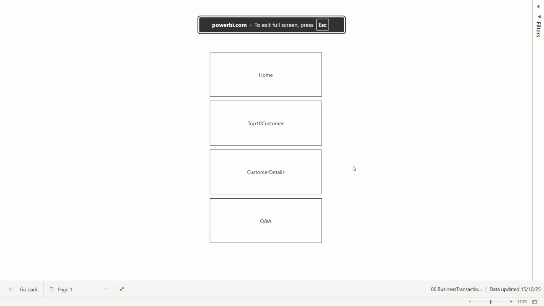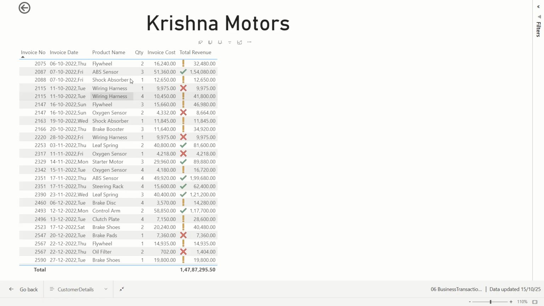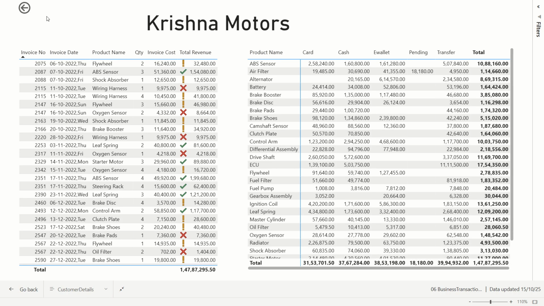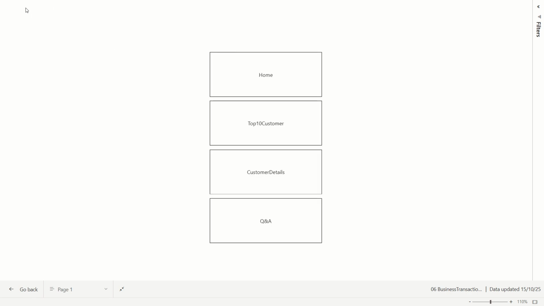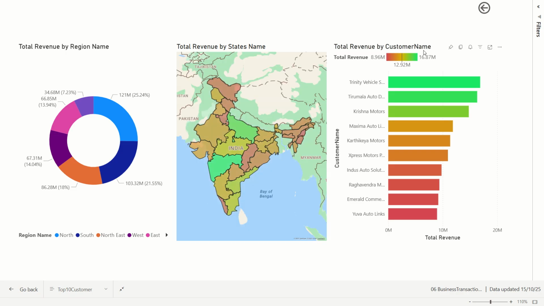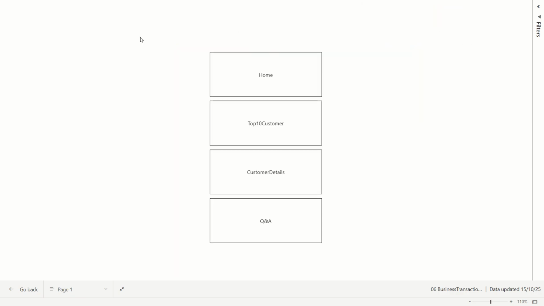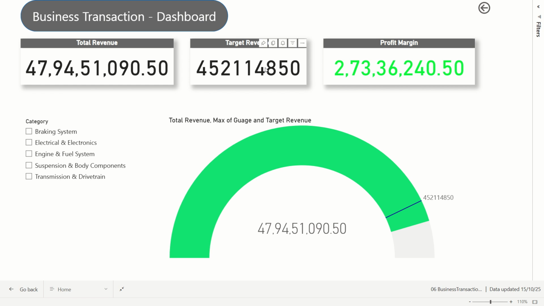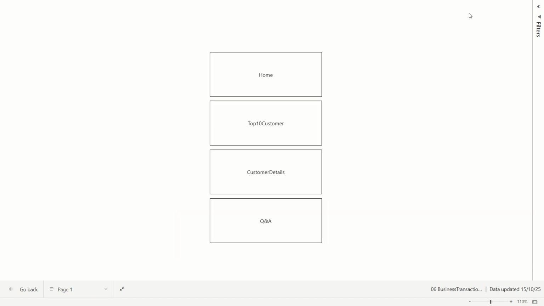If you want to see the customer details, click on the customer details. You can see only that customer details. Back, it will come back. If you want to see the top 10 customers, click on top 10 customers. It will show only the top 10 customers. Back. They will think we have only one page actually. There is only one page visible. Click here, home page. You can see the home page and you can click on back button.